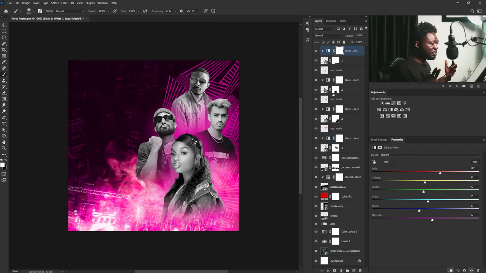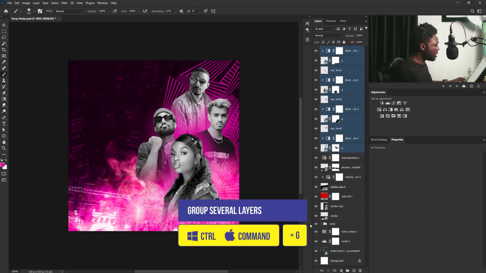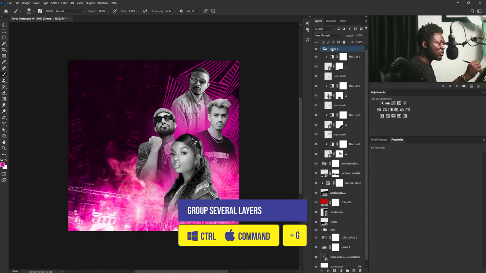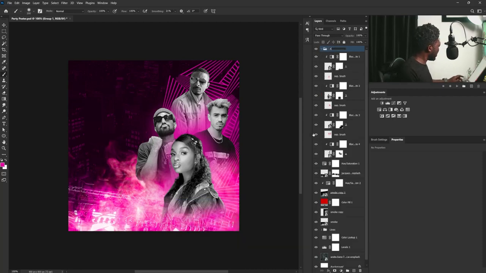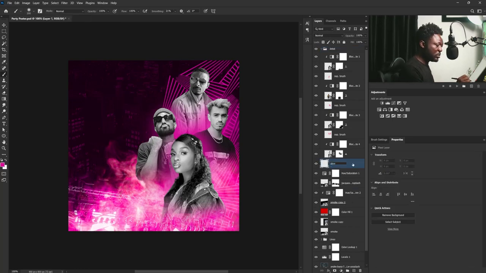Now this is good. So I'm going to put the pictures of the artists in a group. So I'm going to shift select all the layers now, and I'm going to put them in a group by hitting Control G like that. All right. Then I'm going to name the group folder artists, and I'm going to create a new layer and call this glow like that.